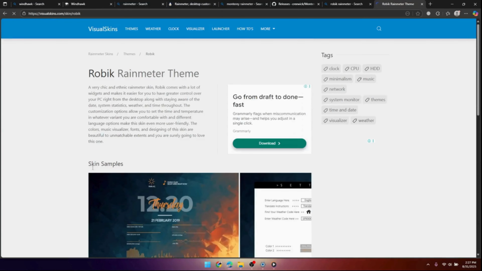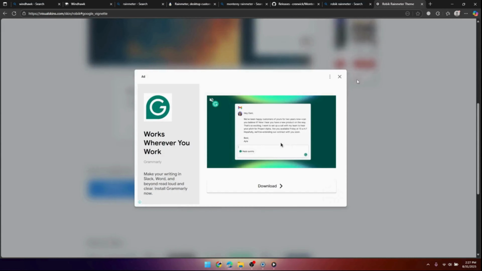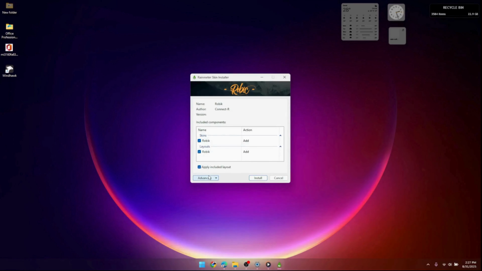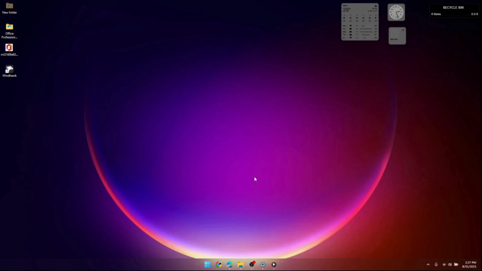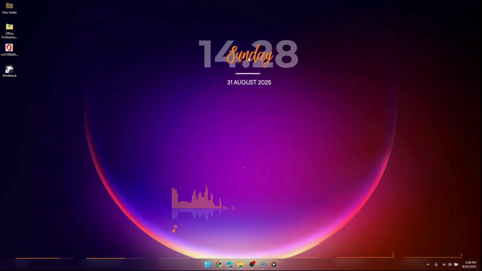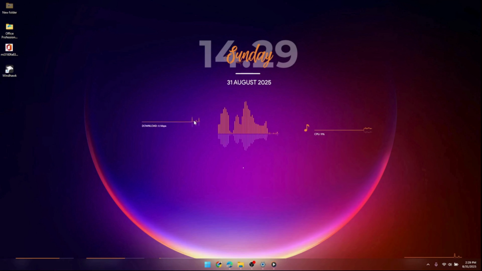Okay, Robik Rainmeter. This is another theme. Actually, it's not a theme, it's called a skin. Install it. Now here you can see it will give you the options to change the language. Other things, you can modify the clock as well. You can change the temperature. See, this all appeared automatically. It looks beautiful and more modern in Windows 11.